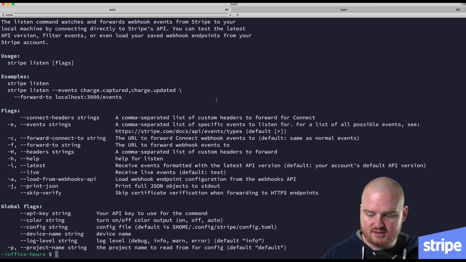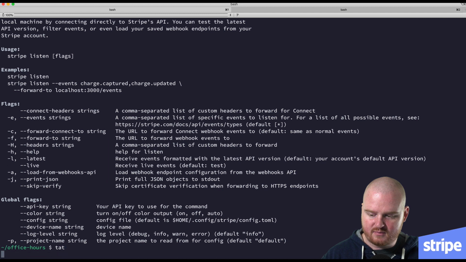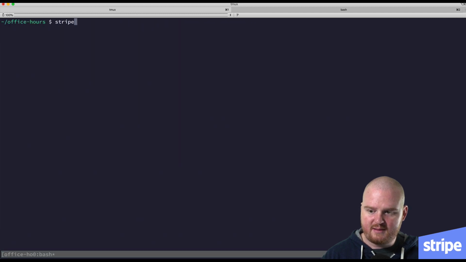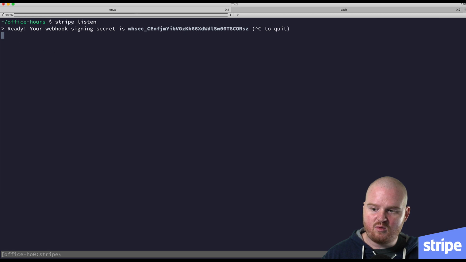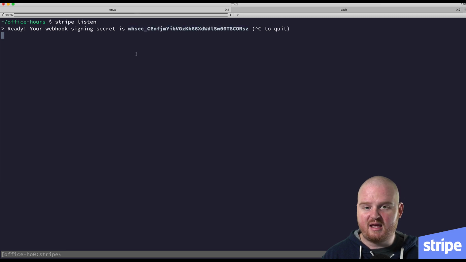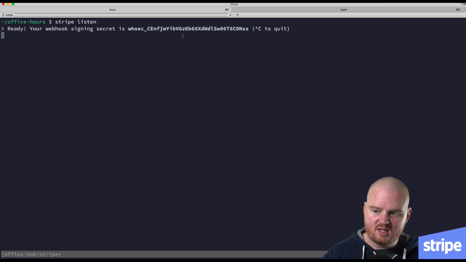So yeah, this is how it works. You can just say, let's see, Stripe listen. Okay. And so now Stripe is listening for events to happen on our Stripe account. Here you see the webhook secret. So if your webhook endpoint handler is doing signature verification, you can use this webhook secret to verify those signatures and test your signature verification locally. So right now it's just kind of open, waiting for some event to happen.